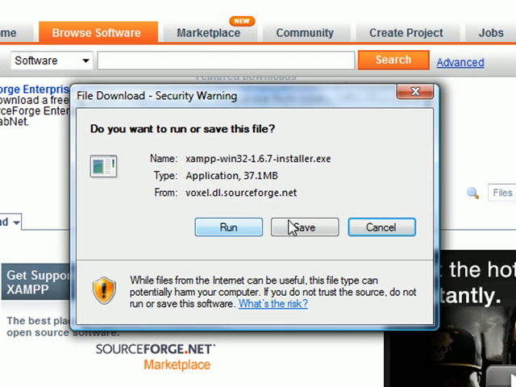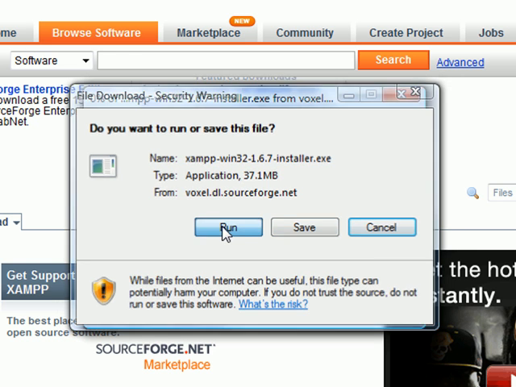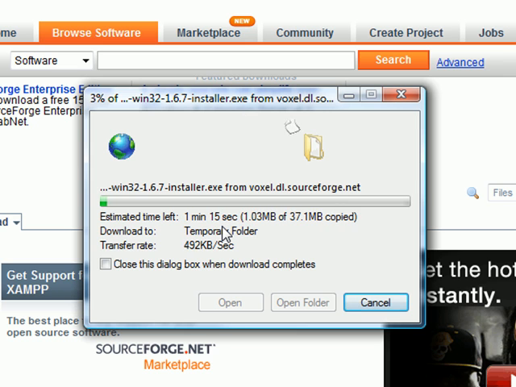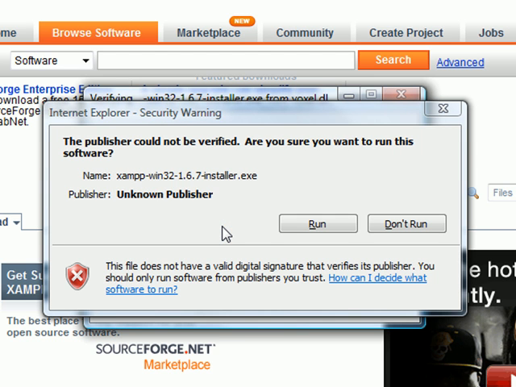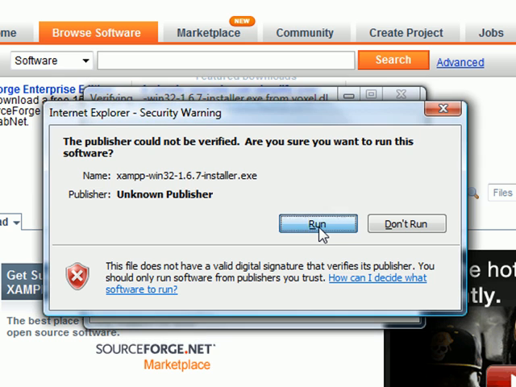Now you can choose to run or save. In my case, I'm just going to go ahead and run it from this location. And it's about 37 or 38 megs, so it's going to take a couple minutes. I'll just pause the video. Okay, and the file is finished downloading, and we get the security warning, so we're going to go ahead and save run.